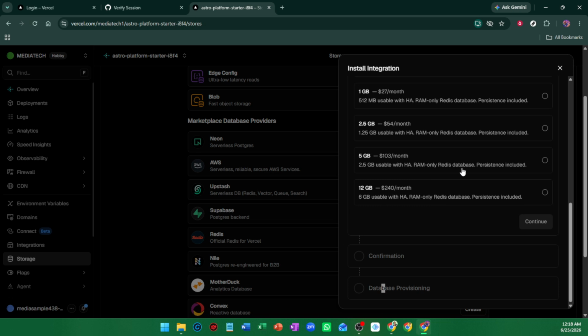At that point, you're ready to start using Redis in your application logic. If you're testing locally, it's a good idea to confirm the connection early so you can catch configuration issues before deploying. And with that, you now know how to integrate Redis with Vercel.